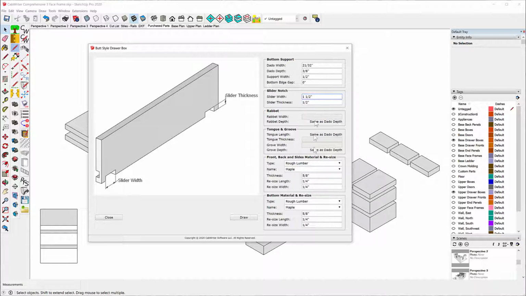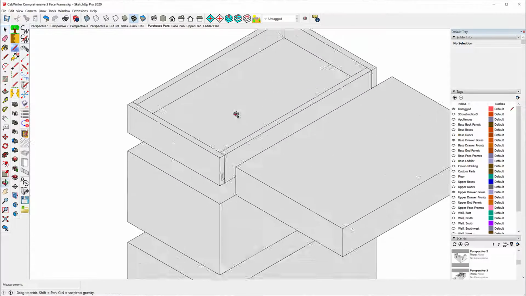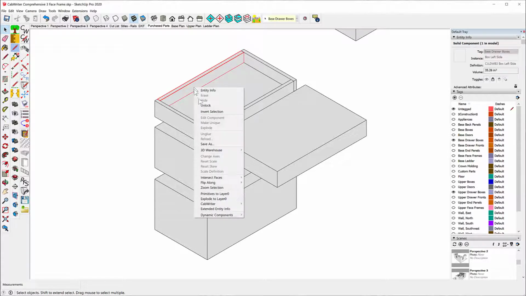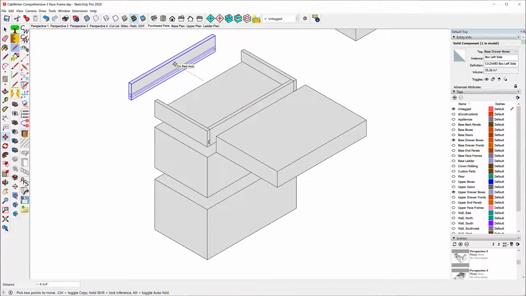So now that I filled in all of this, I'm just going to say draw, and you'll see I have my first part. And again, these are captured sides, simple butt joints, and the bottom is captured in this dado all the way around. If I unlock this and pull it apart, you'll see the dados in the sides as well.